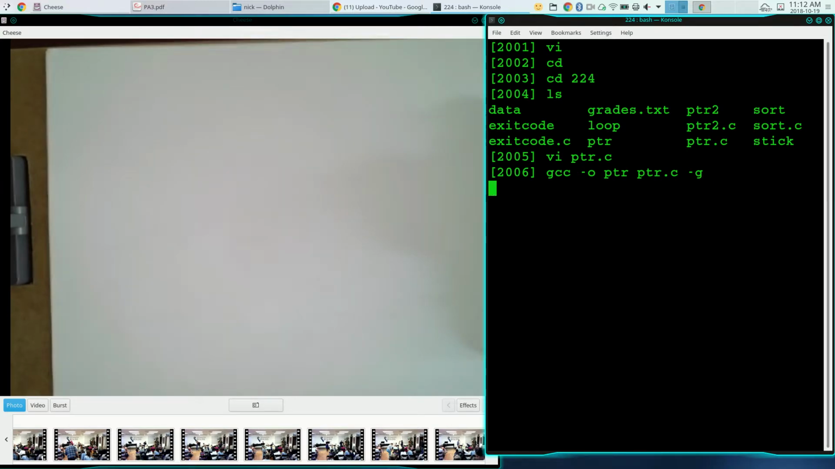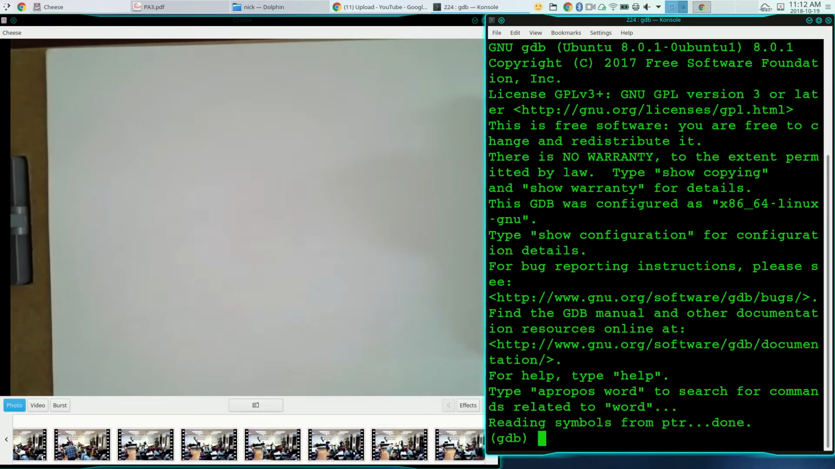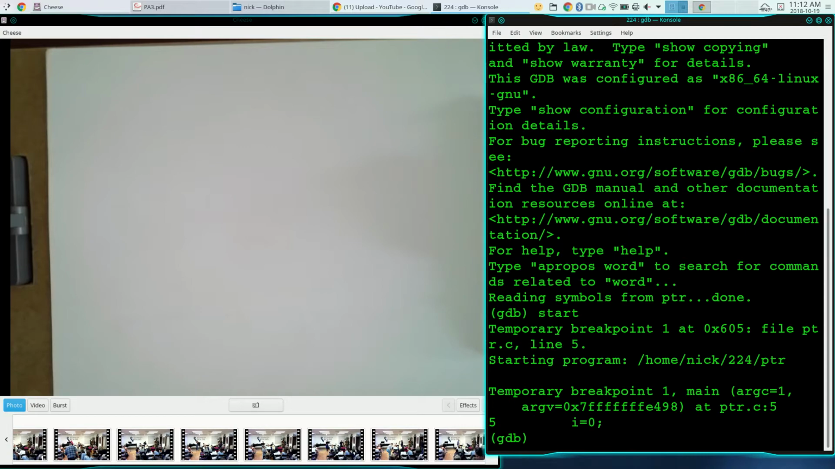Okay. So I'll compile this up with the -g switch. I'll say gdb ptr. And I'll say start. And it tells me that I'm inside a function named main. It tells me argc is equal to 1 and argv is equal to this crazy thing. Now, we didn't put any command line arguments on here, right? We just said ptr, the name of the program. So we expect argc to be 1, right?